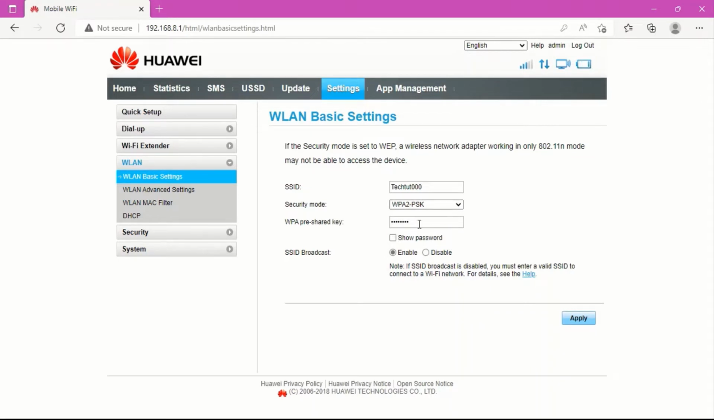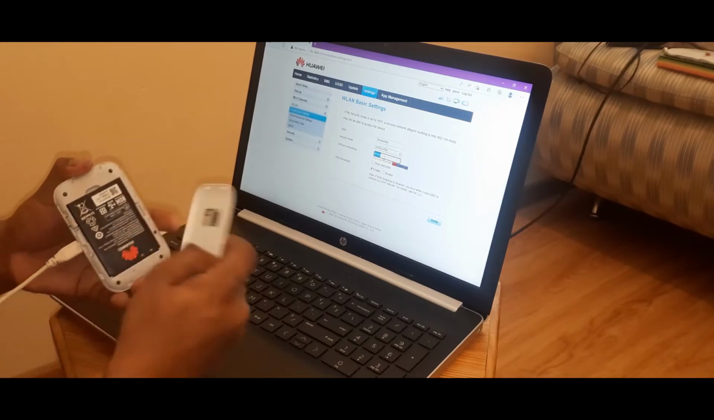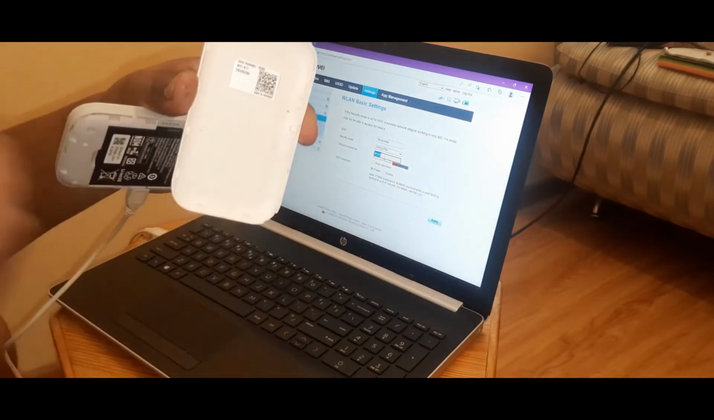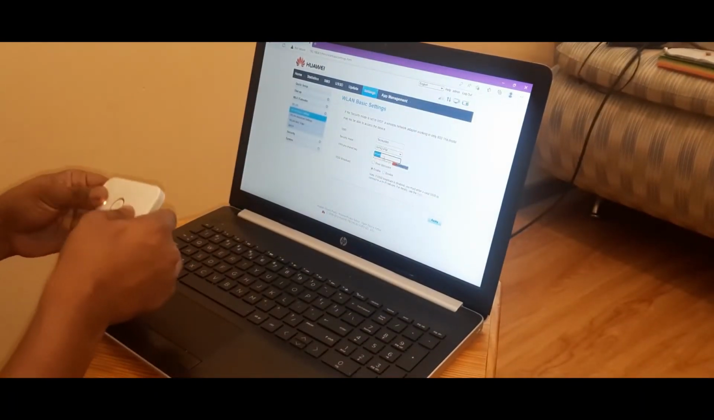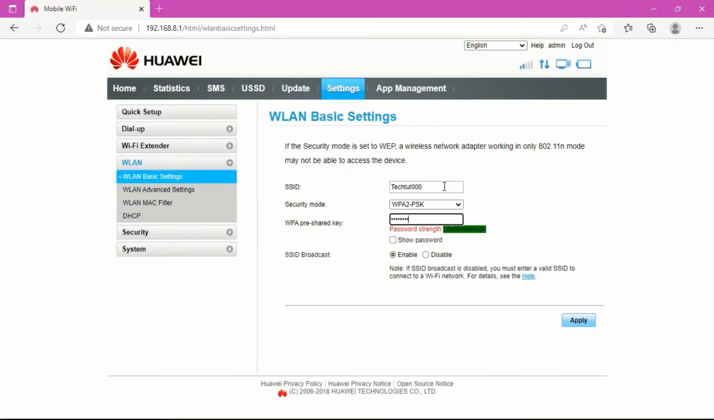The pre-shared key would be the password that is located on the inside of the cover of your mobile Wi-Fi router. If you do not want it to be the default password, we can change it over here. Notice the small indicator over there for password strength.